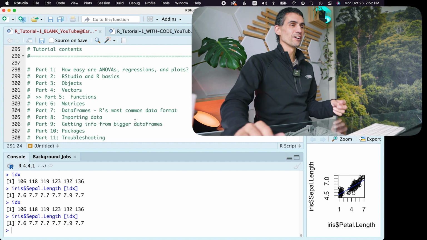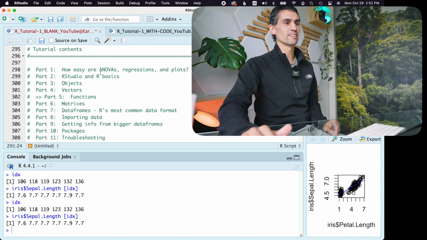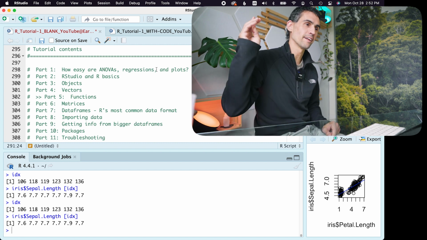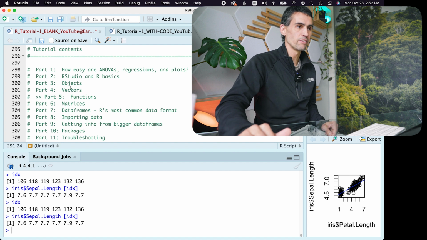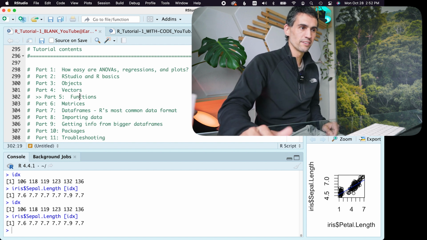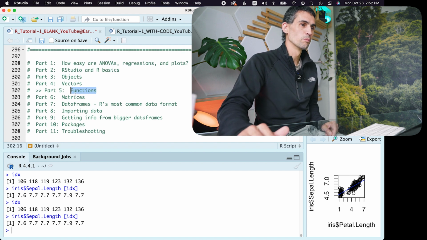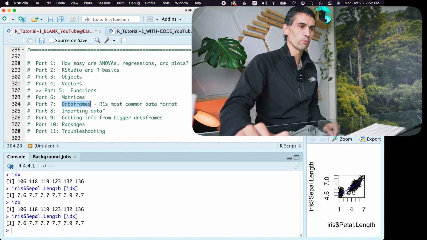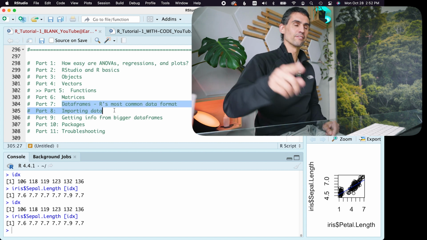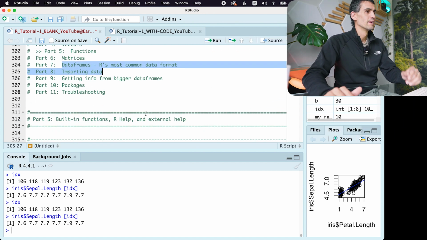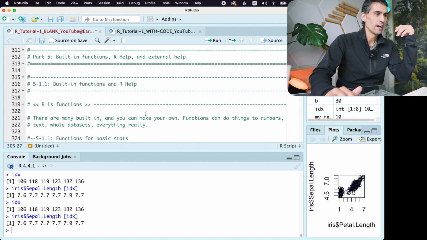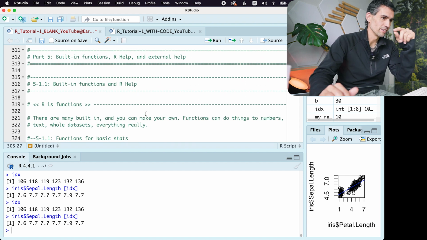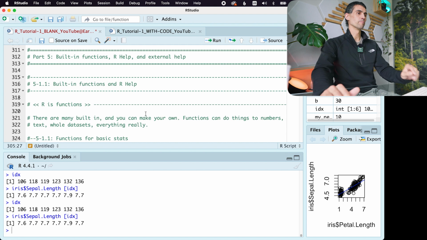Cool, we're cruising along. We have done the basics of ANOVAs, regressions and plots in R, and objects and vectors. And now we're going to get into functions before we do matrices and what you've all been waiting for, data frames. Let's go. So, part 5, built-in functions and how to get help on them.